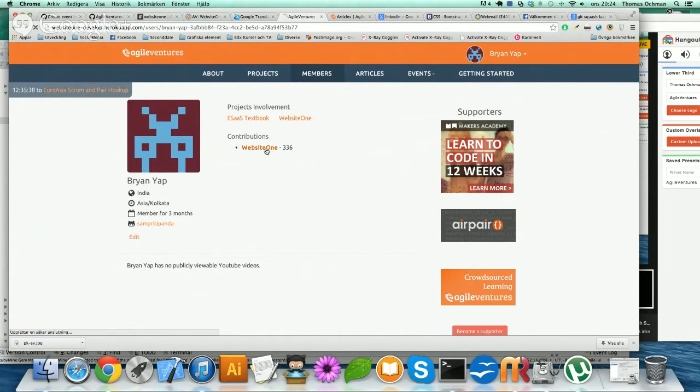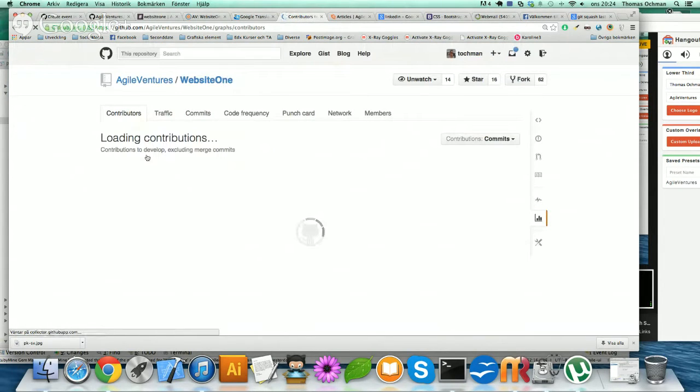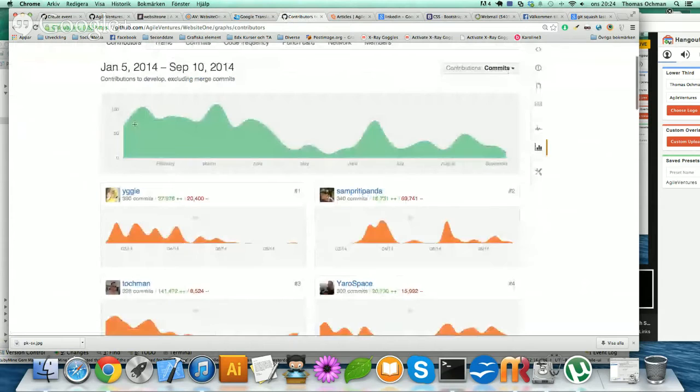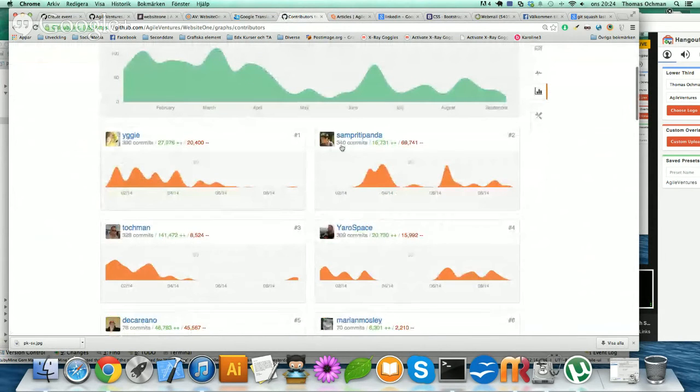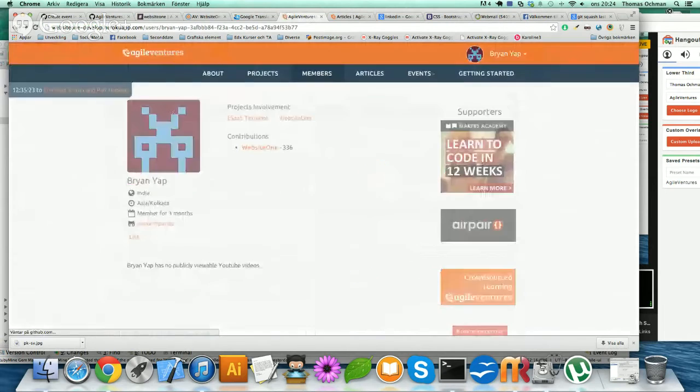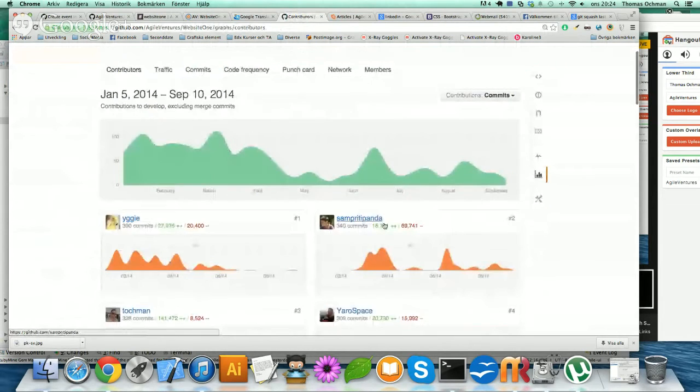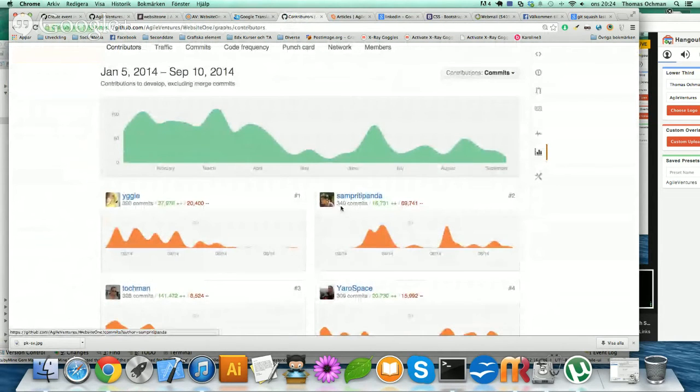So I think those 336 are his commits to this project. But this is really strange, because you see here there is nobody with 336 commits. See, Sampriti has 340. But the thing is that this one is only done once a day. So if we actually pulled in some of his commits to develop, he may have a different number here than it has on Website One.